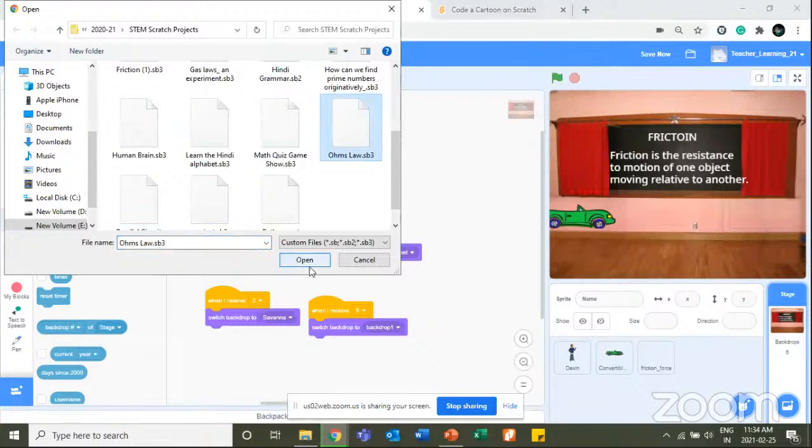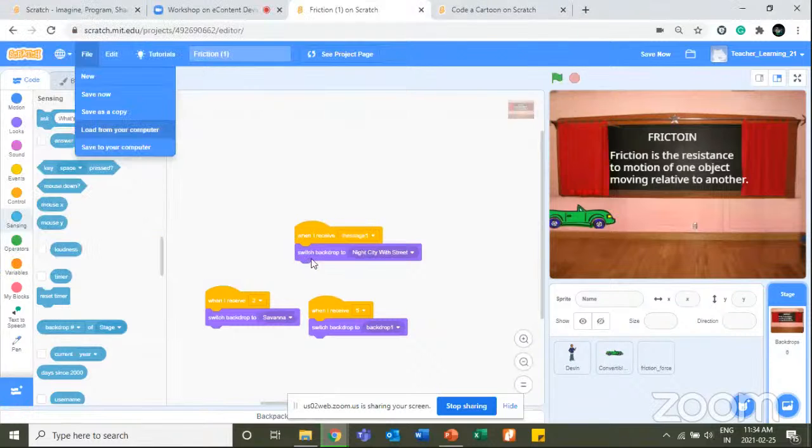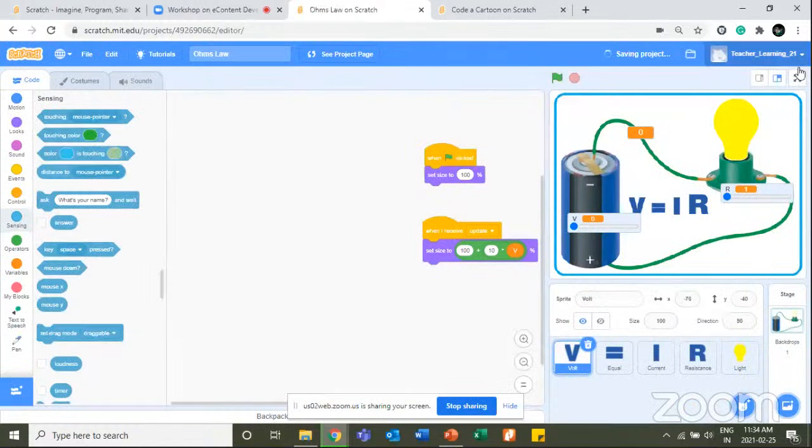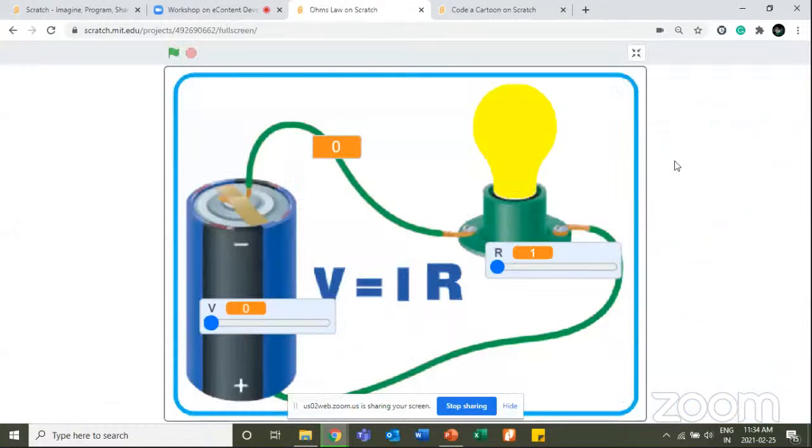I'm opening projects which are saved in my computer. I'm putting it in full screen again to demonstrate Ohm's law. This was one of the activities which was created. I'm just clicking on the green flag. Now, if you see, V and R have got some sliders on them. Just dragging the slider, I'm increasing the value of V, that is, voltage is increasing.